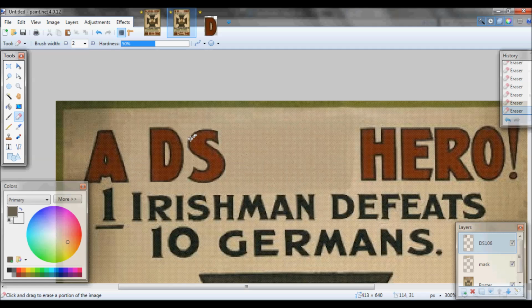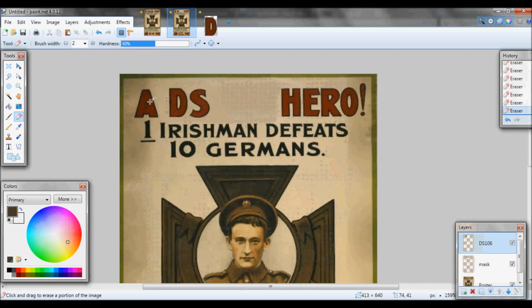So here, since I'm making the letters out of the letters that already exist, the font will actually match up pretty well. It's not perfect, but it looks a lot better than just choosing a random font, especially if it's something big and important like a DS106 hero up at the top of the poster.